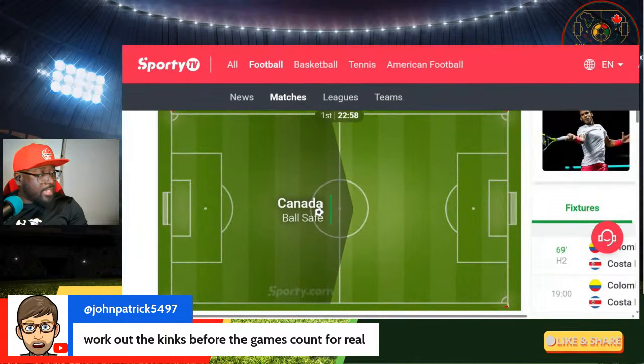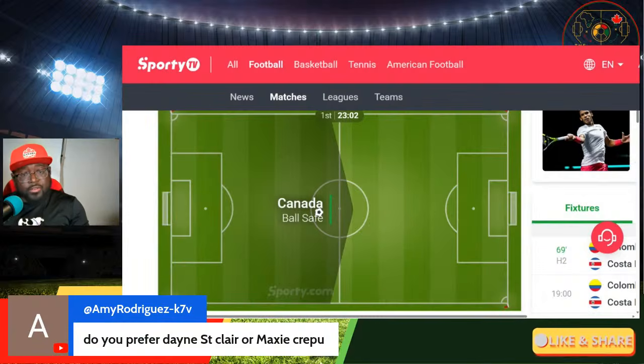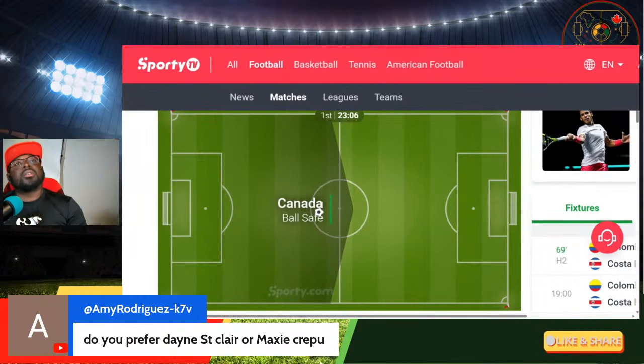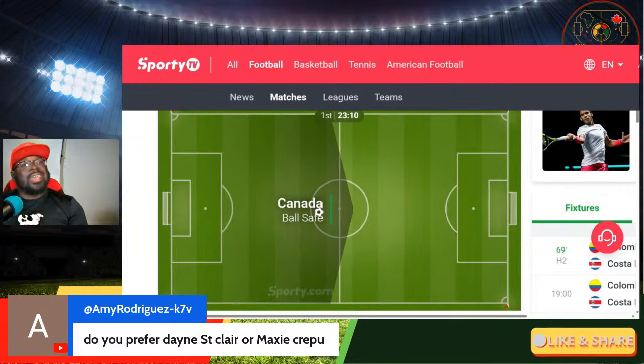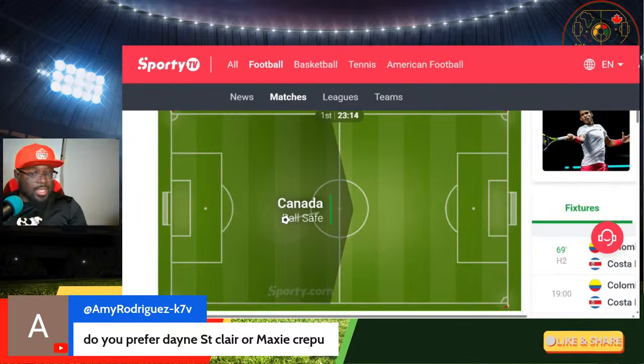But an offsides is called, so Canada gets the free kick. Do I prefer Dane Sinclair or Mark Crepeau? To me, I think Marsh is going to go with Dane. That's what I think Marsh will do.